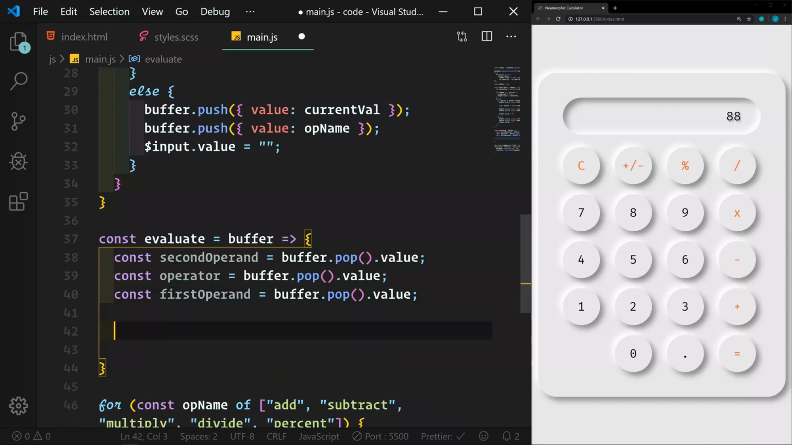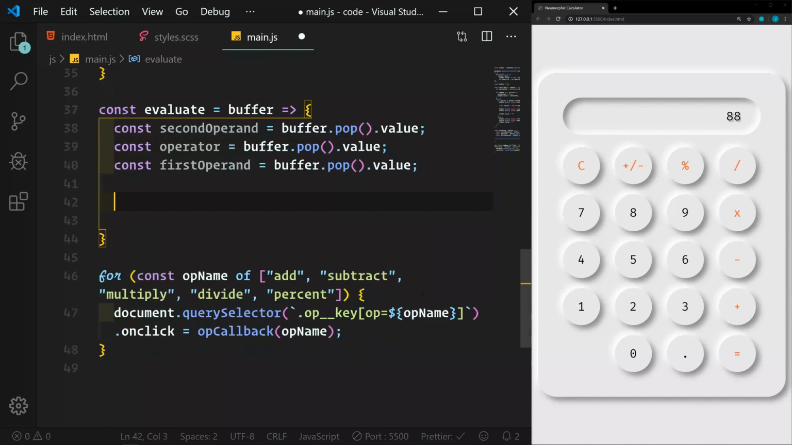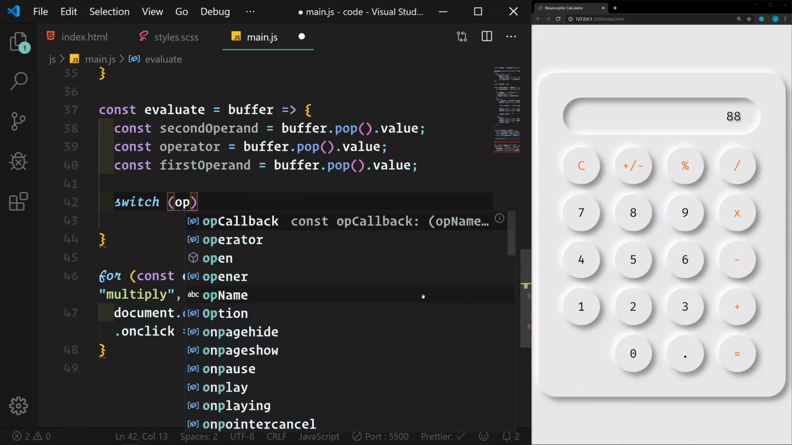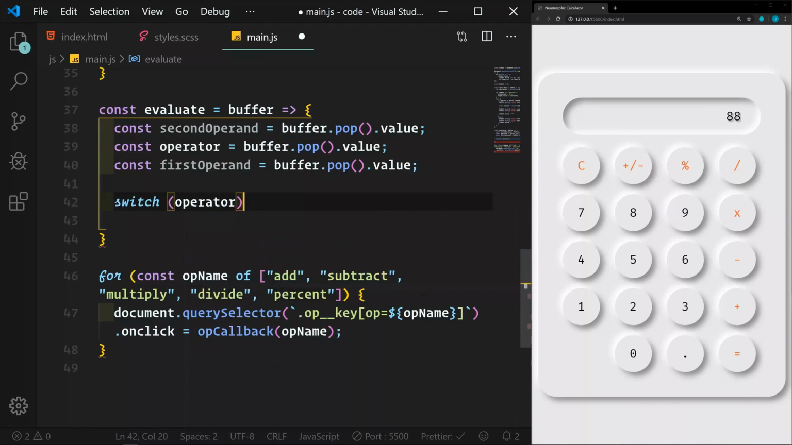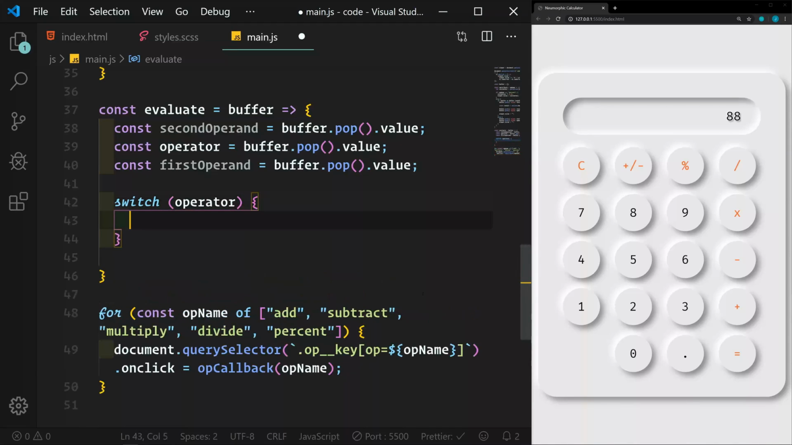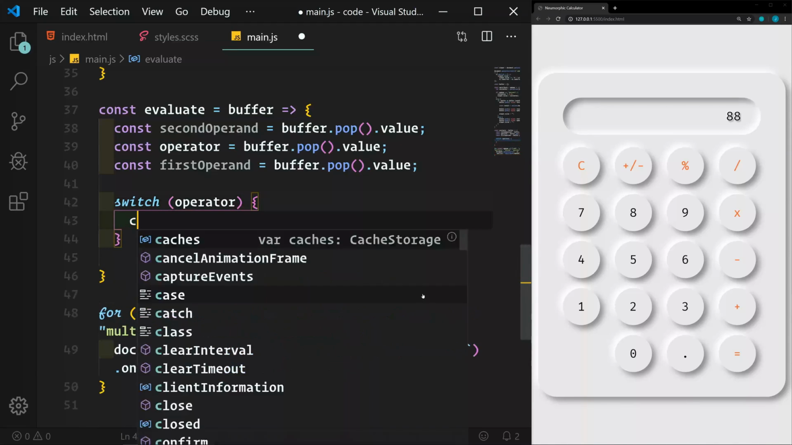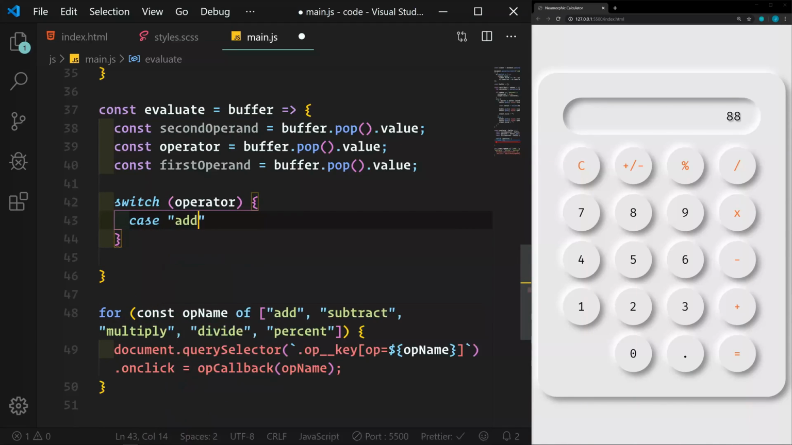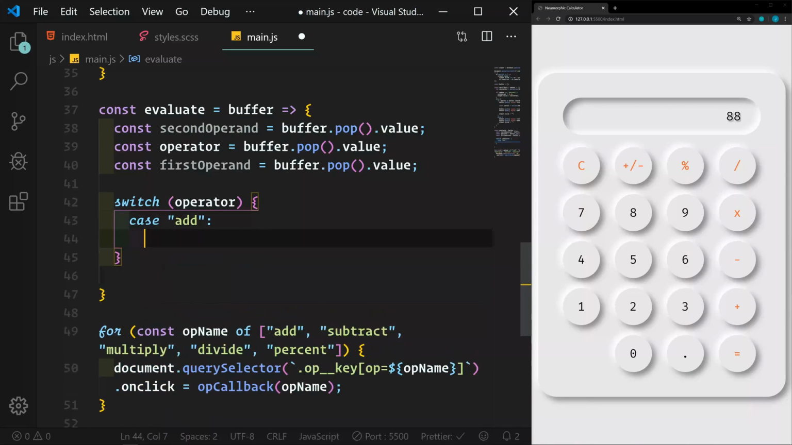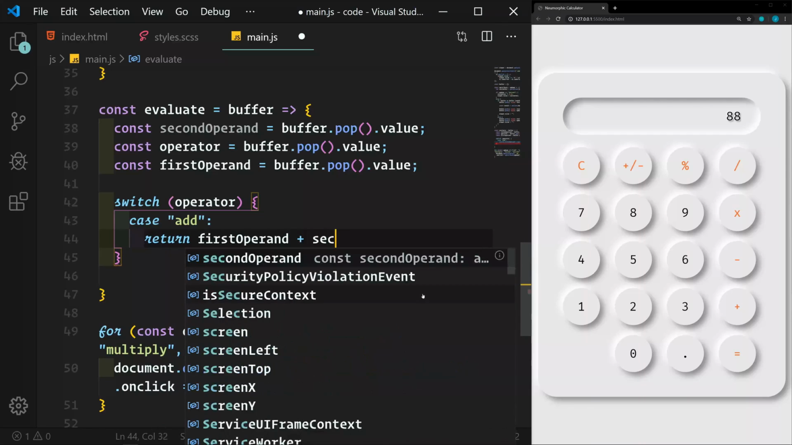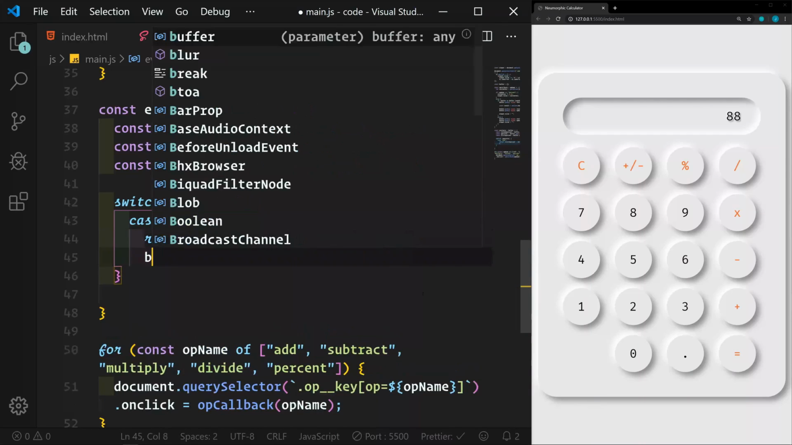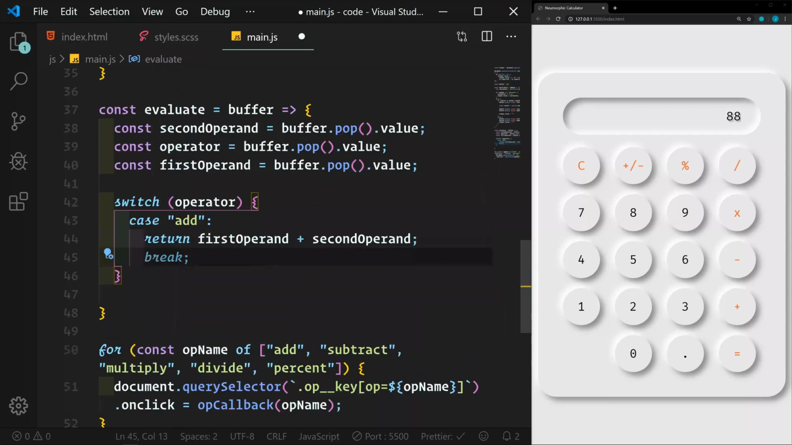All right, so now we're going to set up a switch. So we'll say switch, and we're passing the switch our operator. All right, so now we're checking to see if the operator is equal to case add. If it's equal to add, we want to return first operand plus second operand. Okay, after that we want to break so that it doesn't continue with the switch cases.